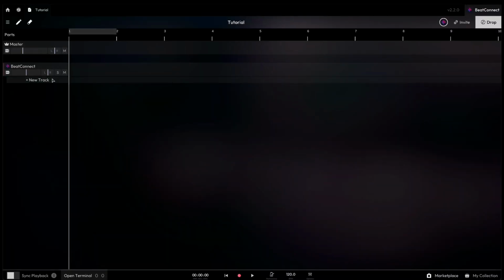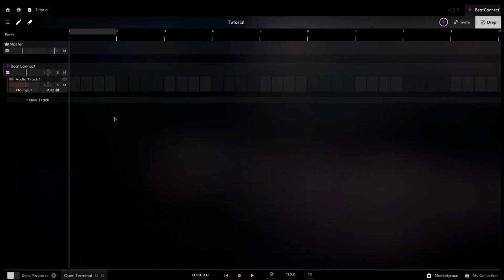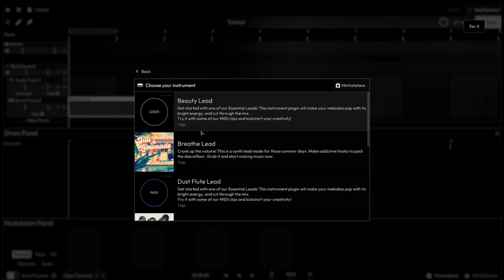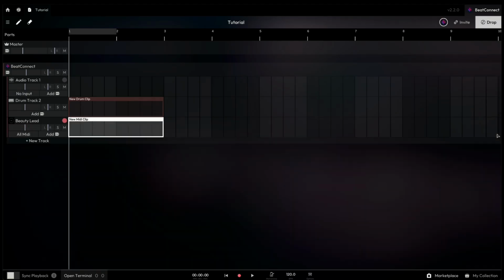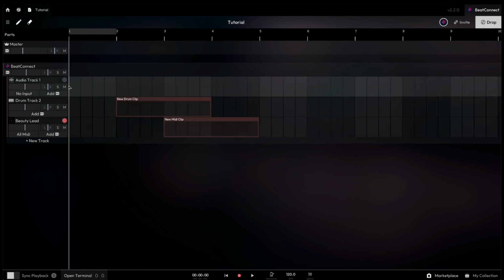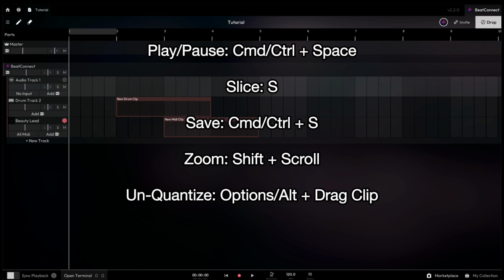Here, you can see that the DAW is laid out into different rows, called tracks. Each track can hold audio, a drum kit, or a MIDI track. These go along the timeline from left to right. To arrange your song, place different clips on various tracks from left to right. To play, click the spacebar or the play button at the bottom. To pause, click the spacebar or the play button at the bottom. Here are some hotkeys for you to use displayed on screen.